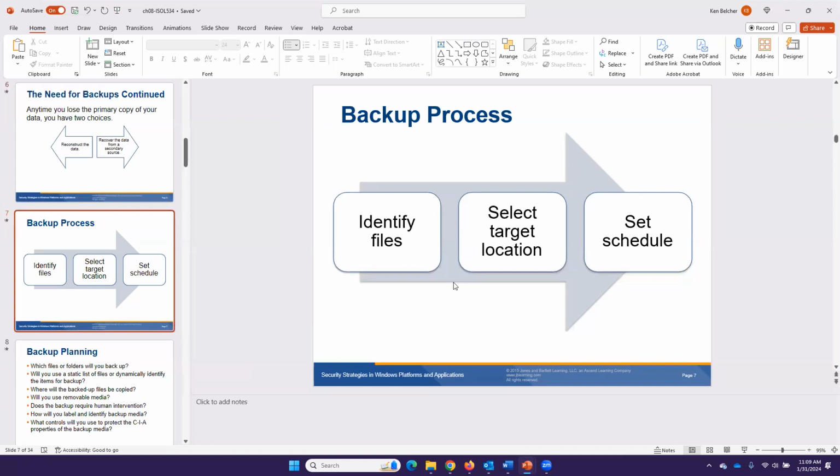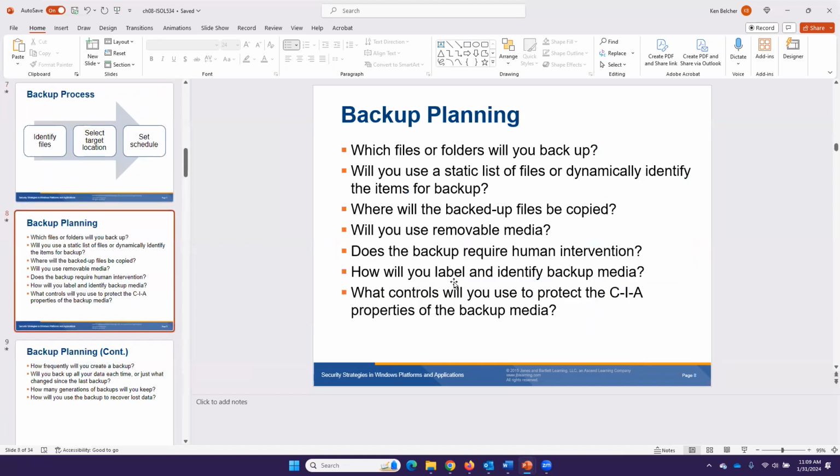It's much more important in Linux than in Windows. Windows does some automatic backup of files where Linux does not. So backup planning: which files and folders will we back up? We'll use a static list of files or dynamically identify the items for backup. So normally we want to back up, I would say, at the folder or directory level, just because the files can change in those folders and directories.